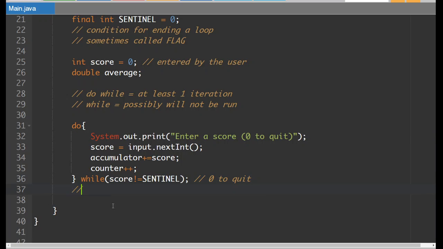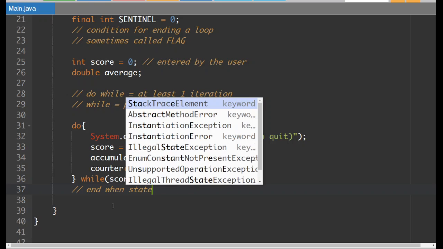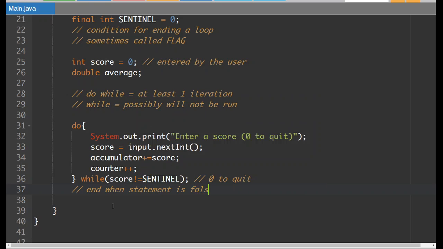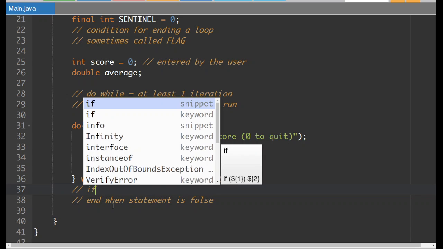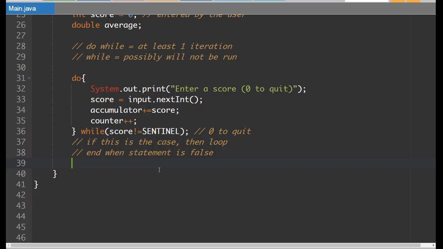So a do-while loop will end when the statement is false. If you want to think about this, a while condition is like, if this is the case, then loop. So it's like an if statement. So if the score does not equal the sentinel, then loop. You can kind of think about it like that if that helps you figure that out.